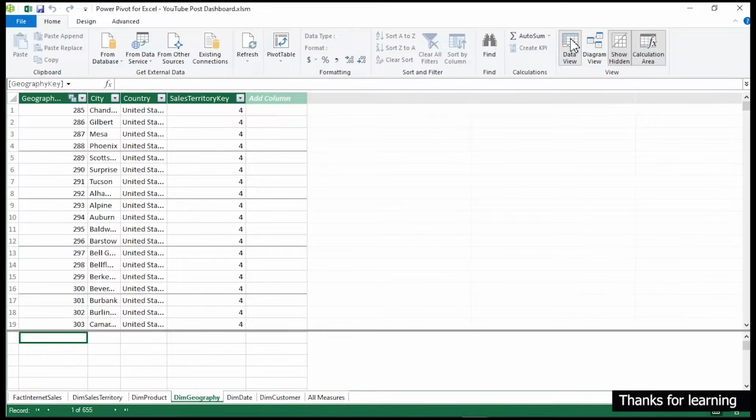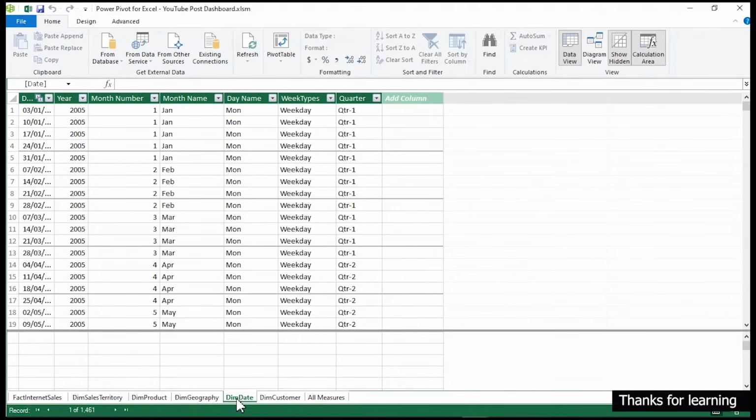So let us go to data view here. On data view, we are actually seeing geography. We want to do something on date, so we go ahead and click on this particular part where it says date. It is the dimensional table called date.